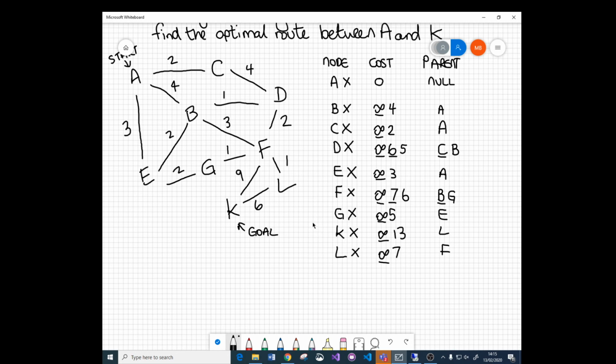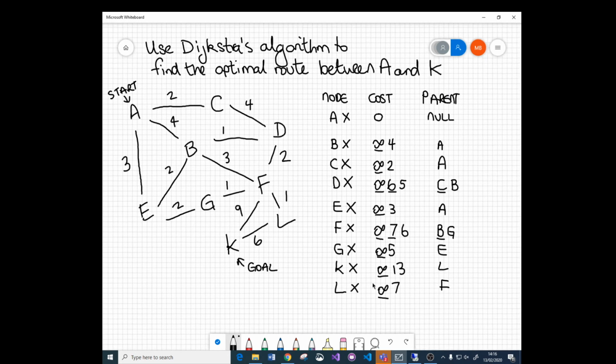Okay, so we've now completed our table and we can now work the route out. But we must make sure that we go backwards. So we're going to start by writing K down and then say, right, where did I come from? So I look at the parent, L. Where did L come from? The parent is tracking what was the cheapest node to that. So F is the cheap one for that. Where did F come from? G.